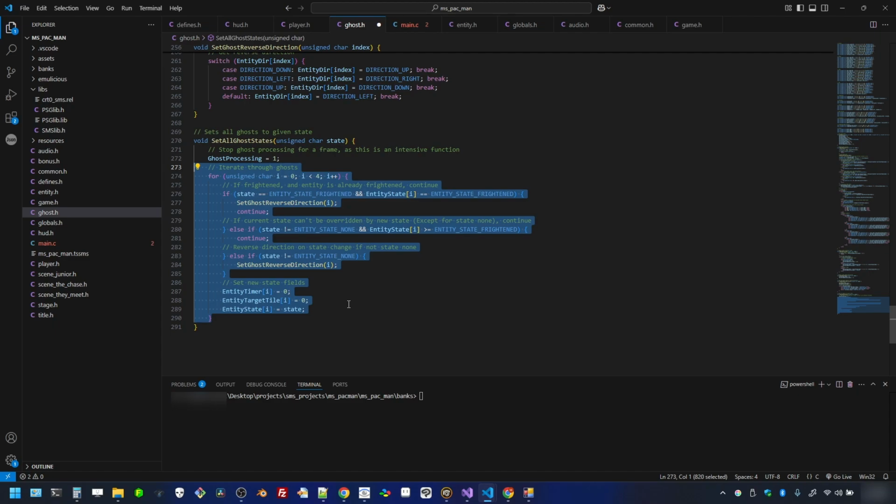When we set the ghost processing to 1, that's telling any other ghosts that needed to be processed within this frame to not do any processing, because we're doing this specific for loop for all these ghosts, and their state's going to be changed most likely in some way. So this is actually a very intensive call. You don't want to call it while other logic is being done by other ghosts. You want to tell them to stop processing so this for loop can do its thing. So that's what we're doing here.